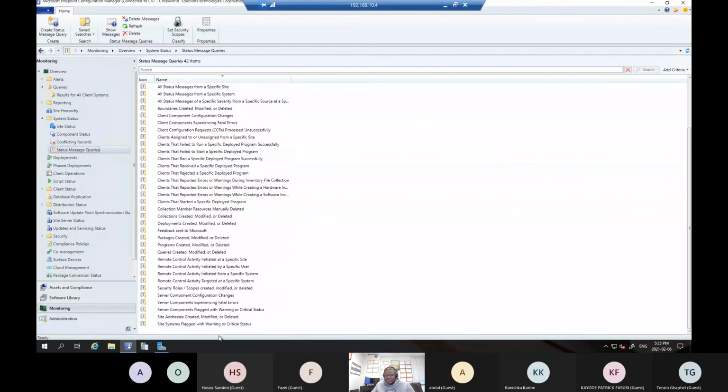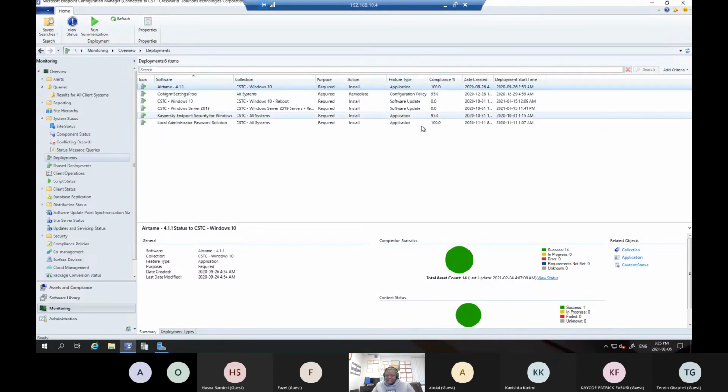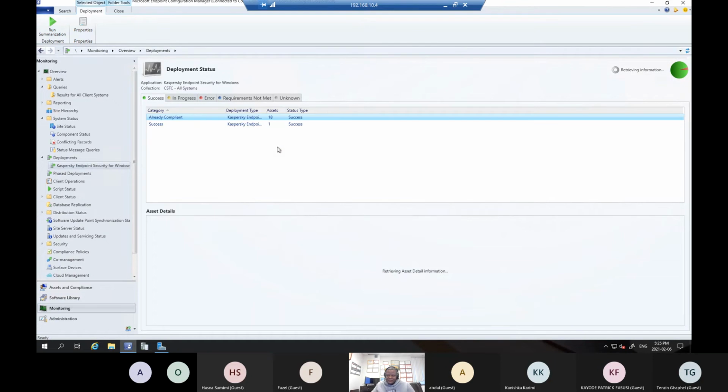Deployment shows your deployment level, all the things you've deployed. These are the things that we've deployed within the environment so far, and it's going to tell you the percentage of compliance. You can check, like this Kaspersky is not on all the machines. It says 95%. It says one particular system failed deployment. You can decide to check it and see which particular system failed.